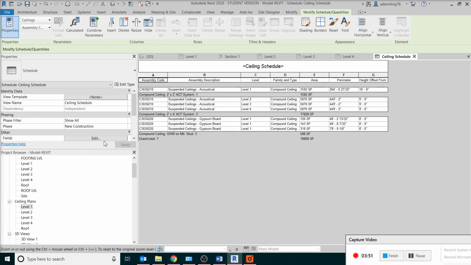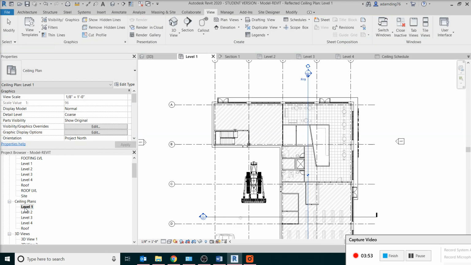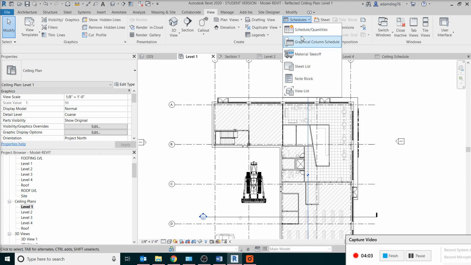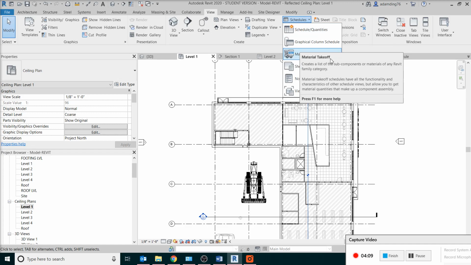So this concludes the simple takeoff for ceiling as an example, where we showed you how to use the predefined tools to do the takeoff. We didn't even use the material takeoff tool, which we're going to look at next time.